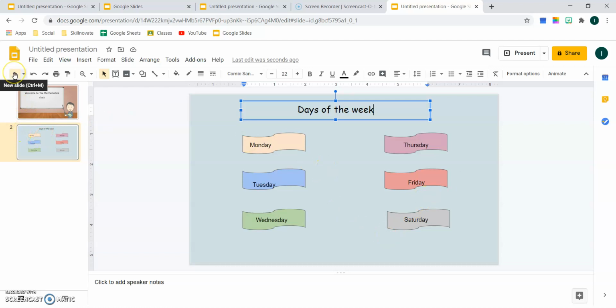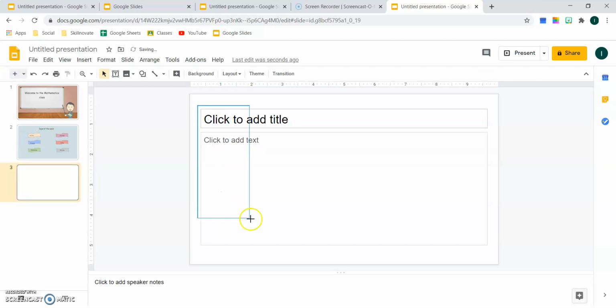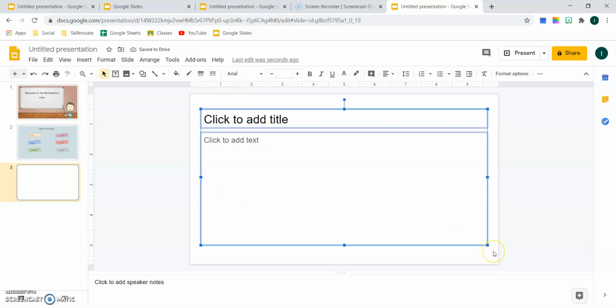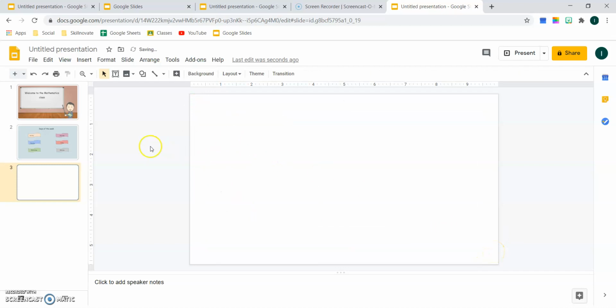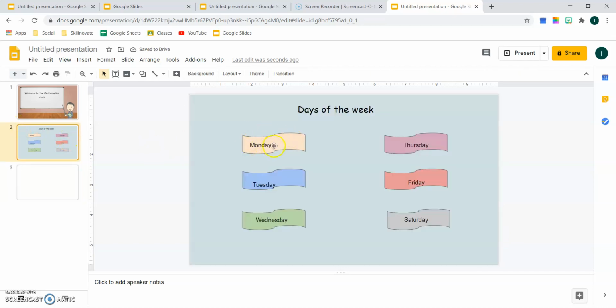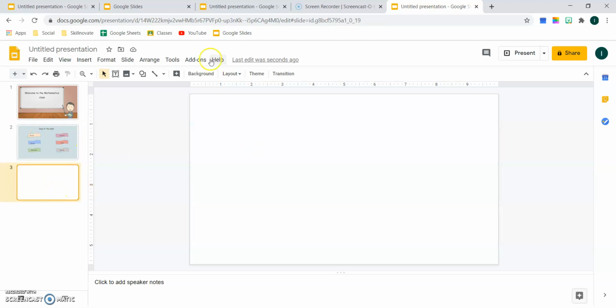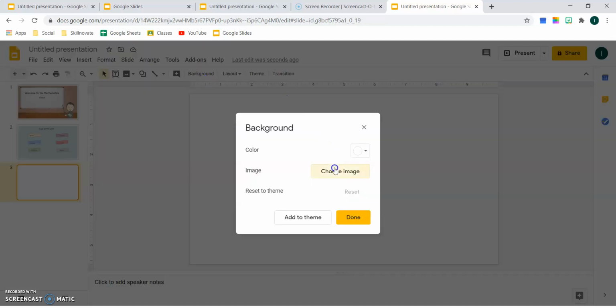So for that I will be creating some more slides. In this slide also I will be deleting everything and then I will be color coding. So here Monday is in beige color. So I'll be keeping the background for this as beige color.